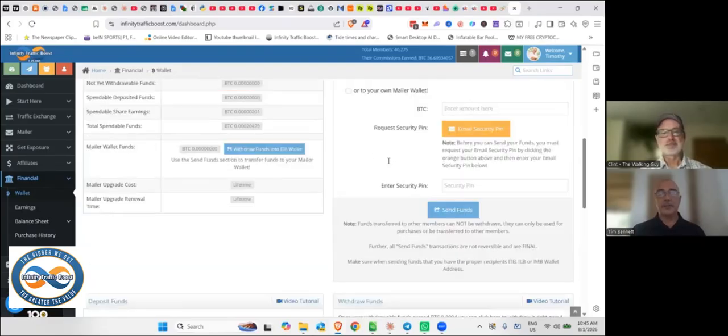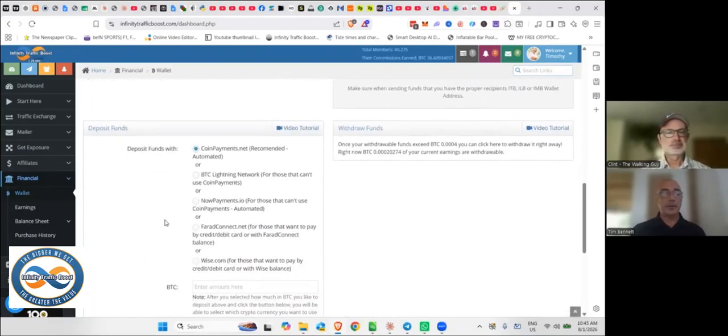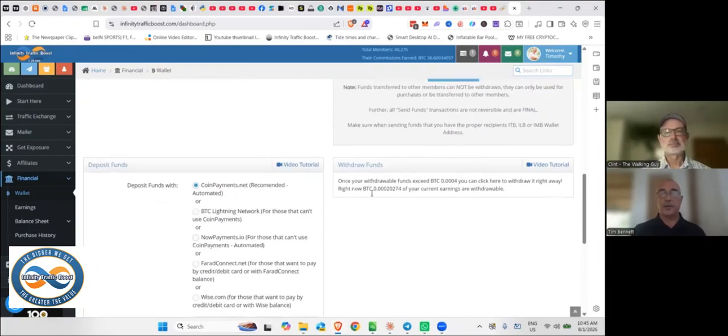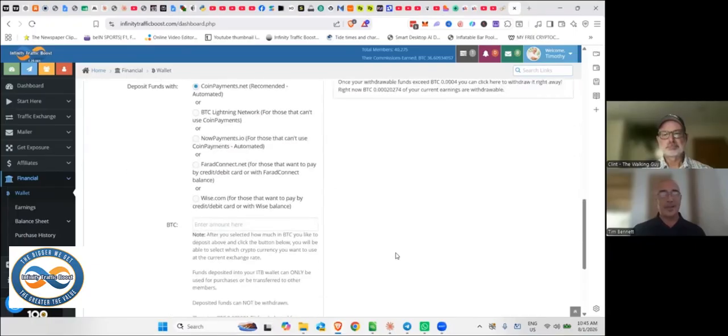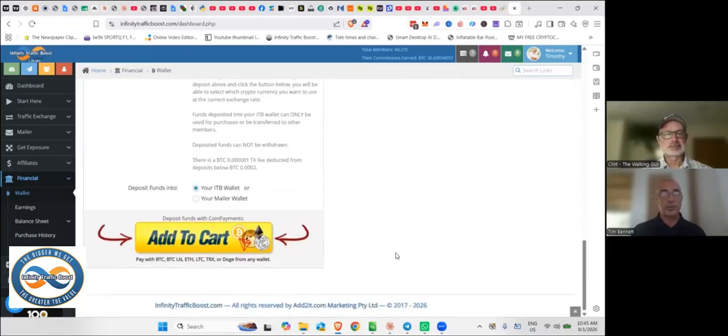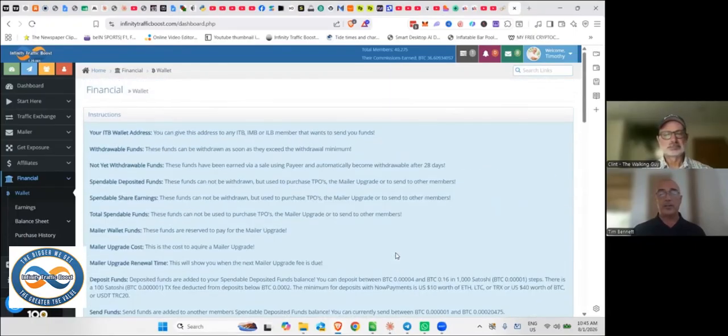Very excellent. And if you scroll down a bit further, you'll see information about how you can deposit funds and also withdraw funds. And it'll tell you you can withdraw funds when you exceed 0.0004. So I'm a little way away from that. And I've just done a purchase of a TPO9, so that's why I haven't got much here at the moment. But that will soon increase. Excellent. That's pretty much how you access your wallet and where all your money is.